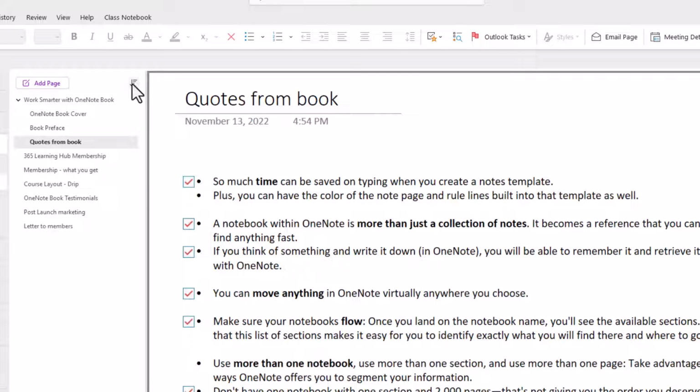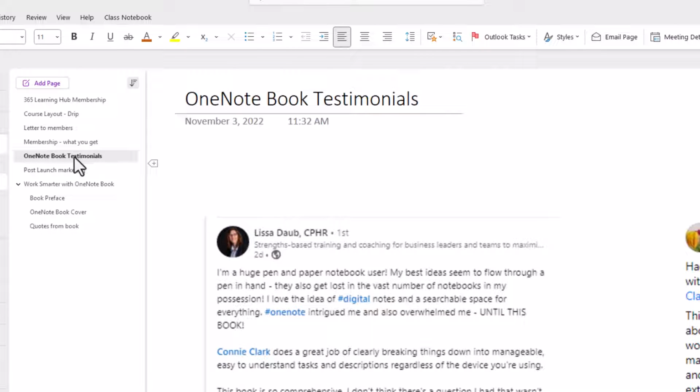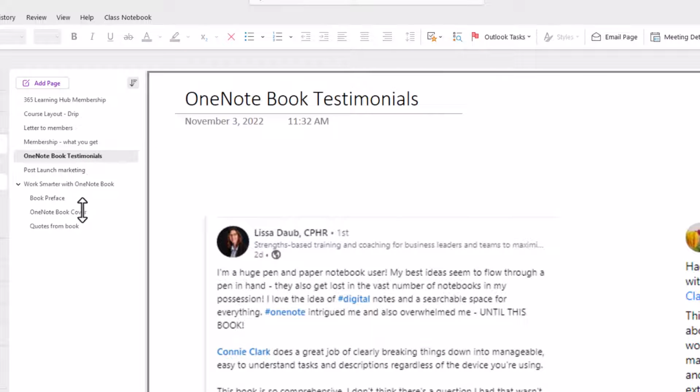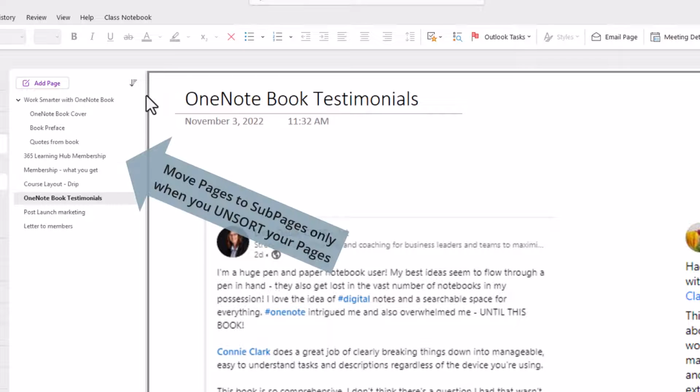So let's go back to sorting and see what happens with these pages. If I go back to sorting and alphabetical, yeah, my subpages still work great. But can I move another page into my subpages? Let's try. So everything's sorted alphabetically right now. Can I move this OneNote book testimonials? Can I move that into my subpage of the OneNote book? Let's go. Nope. It won't let me move there. So the only way you can move something or even move things to subpages is to unsort your list and move it. So let's do that.